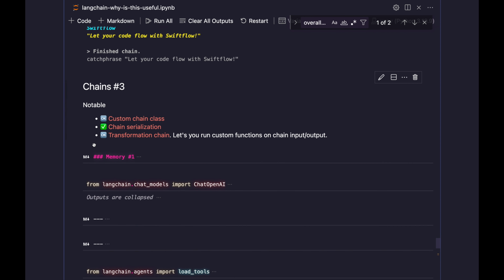Some other notable things about chains, you can build your own custom chain class. So maybe you want to clean up the responses in between. Maybe you want to run arbitrary functions between chains or wrap the chains in some new class. You have all that ability. You can do all that. We have chain serialization, and then we have the transformation chain. With the transformation chain, you can run custom functions on your input and output of the chains. All useful stuff. Let's talk about memory.